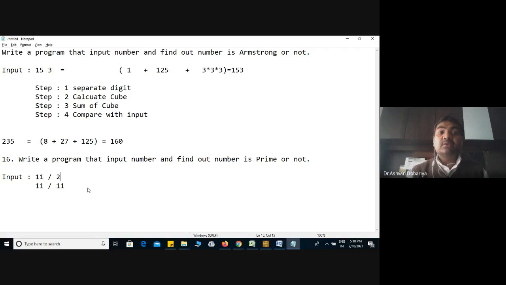So how can you say a number is divisible by others? Whenever the first number is divided by the second number, and if the remainder is 0, then you can say that number is divisible by them. But suppose my input number is 15, for example. 15 is divisible by 5 also. 15 divided by 5, the remainder is 0. 15 is also divisible by 3. So 15 is not a prime number.